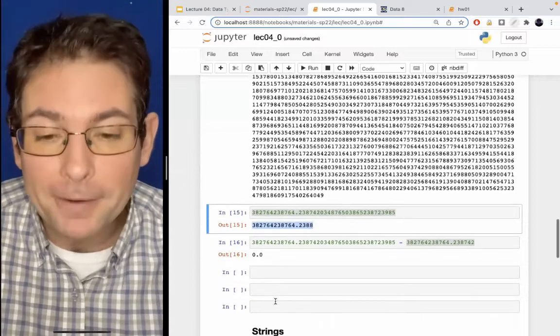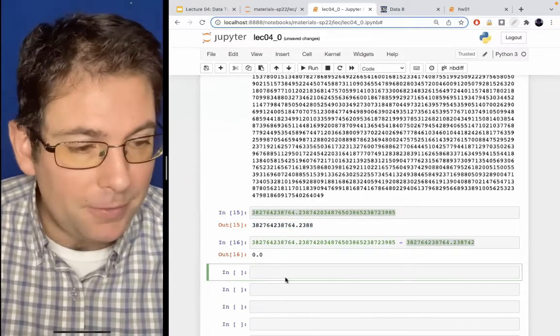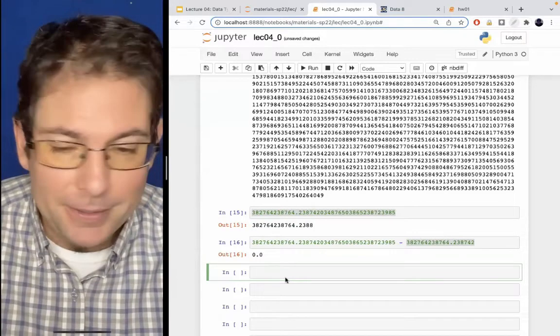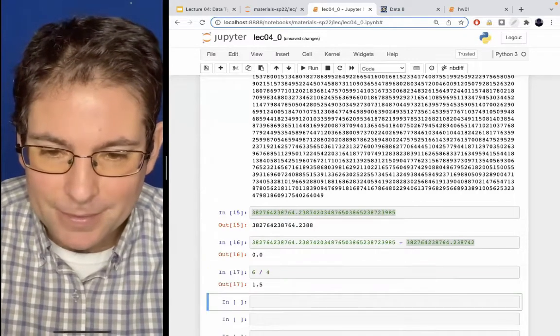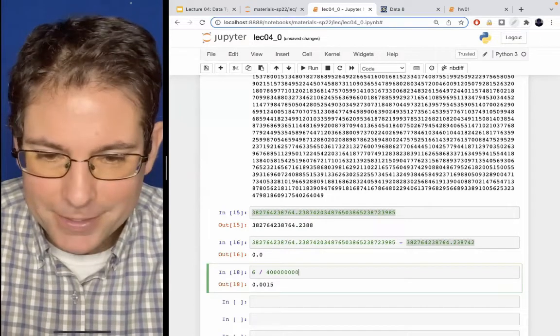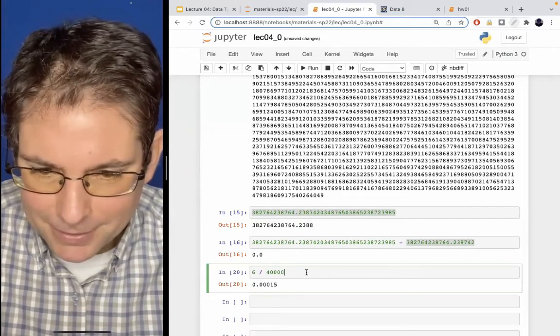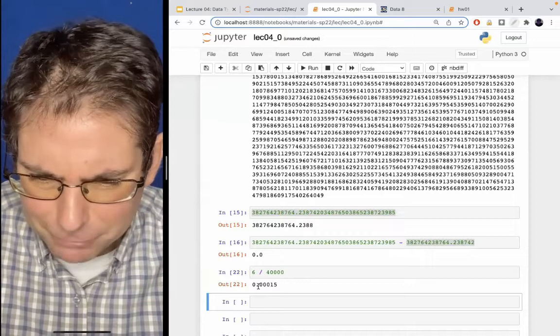You can, however, store really small numbers. So for example, you could store 6 divided by 4,000. In fact, you could store 6. Well, what happened there? We got a smaller number.